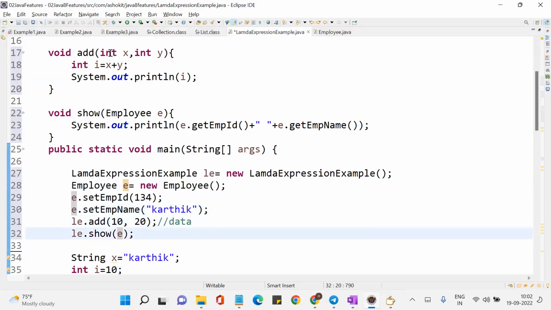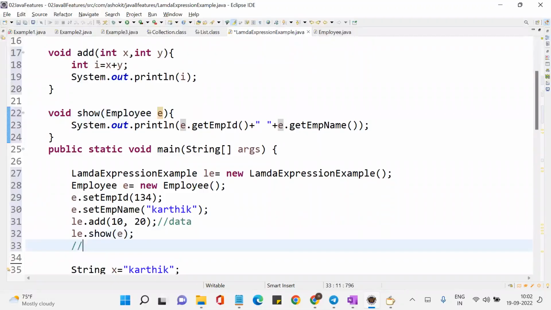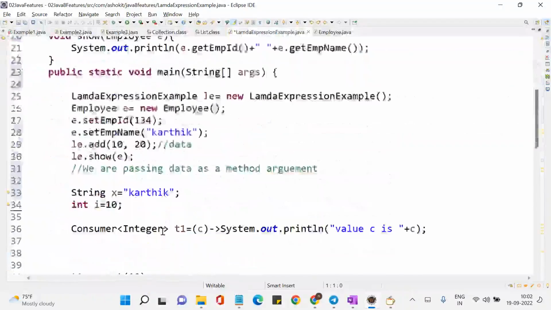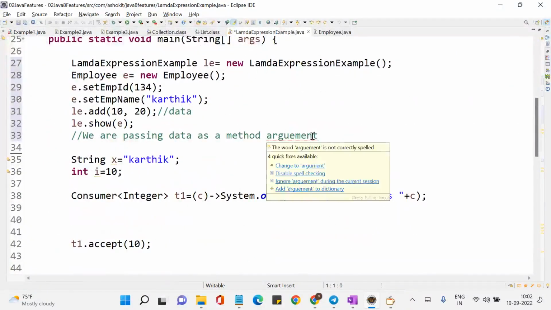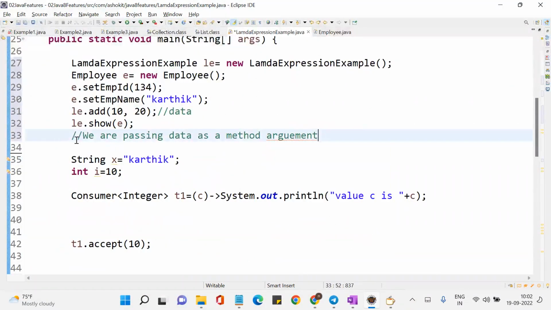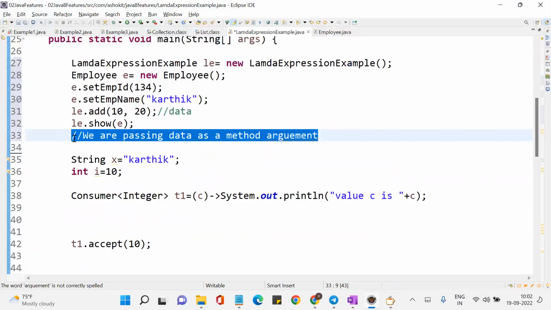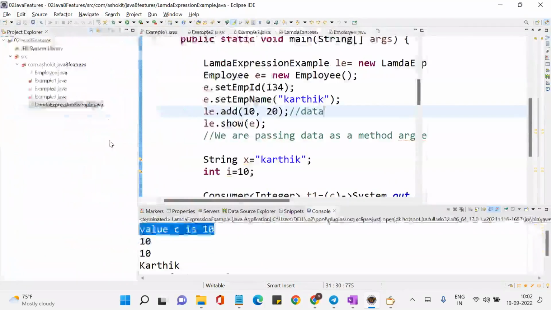See, you can pass primitive values or you can pass an object also. But what will the object internally contain? Data. That means till now, whatever we are doing, we are passing data as a method argument, correct? Can I say that till now, before 1.8, whatever you are doing, you are passing the data as a method argument? Yes, correct. Now let us create one interface.